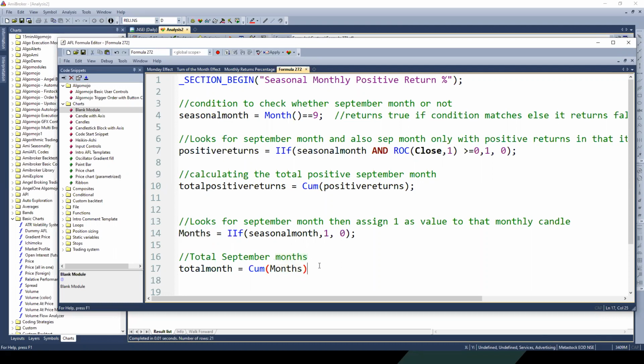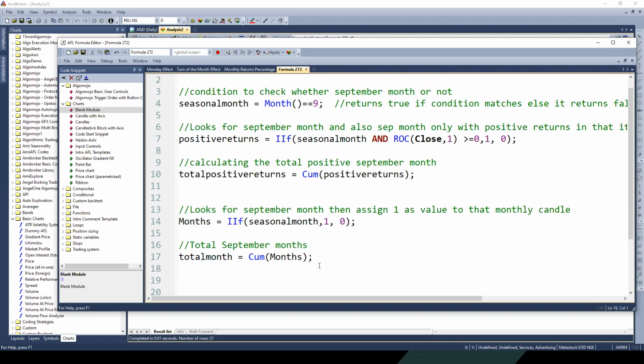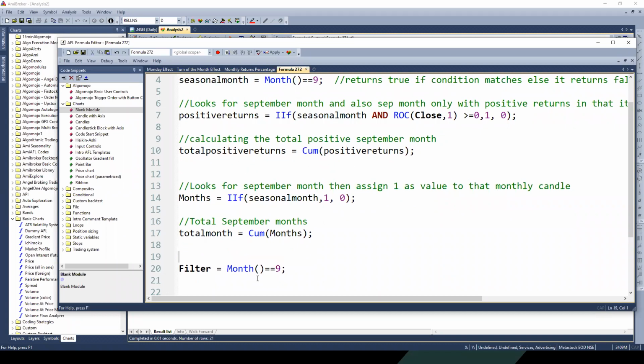Okay, so total months we have calculated. Now what I want is to filter for the September month. If the month is September, or I'm going to say month equal 9. That means I'm just checking, if the month is September, filter stocks having only September months. So this will filter stocks only during the September month. Only during that period are we going to calculate the seasonality.